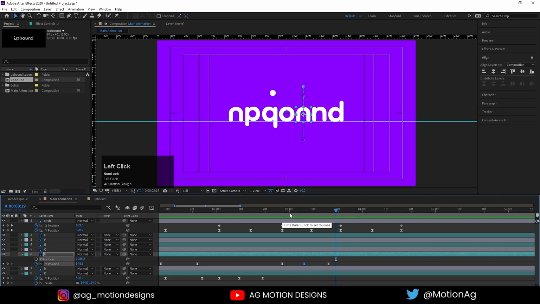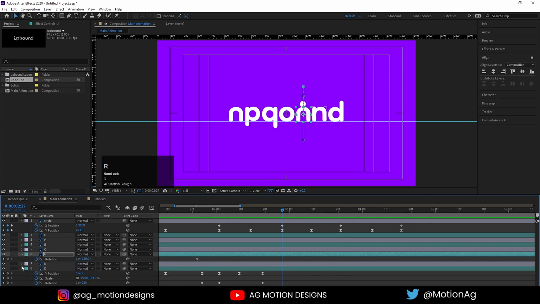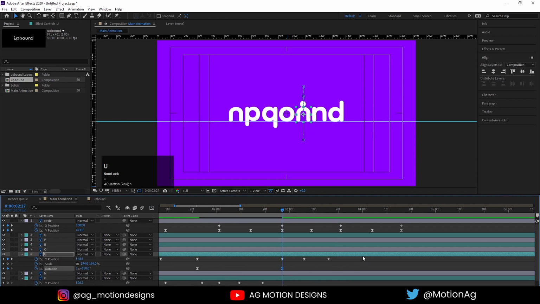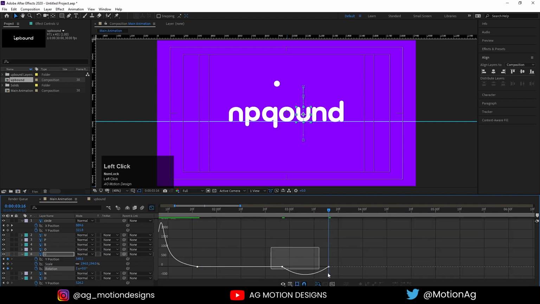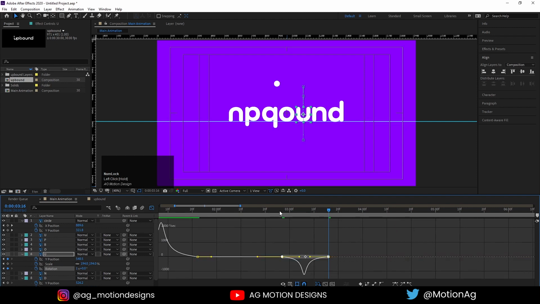Like this. Now press R for rotation, create one keyframe over here, hit U, go forward, and instead of 180 I'll make it 0. Select those keyframes, hit F9, go to the graph editor, select this graph by holding shift. I'll adjust these handles.